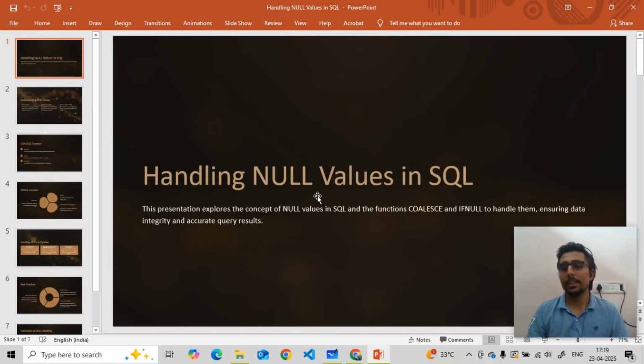So today's topic is something everyone who works with databases must understand before working with them: handling null values in SQL. Nulls are actually sneaky. They can mess up your queries, give incorrect totals, and even mislead your data-driven decisions if not handled properly.